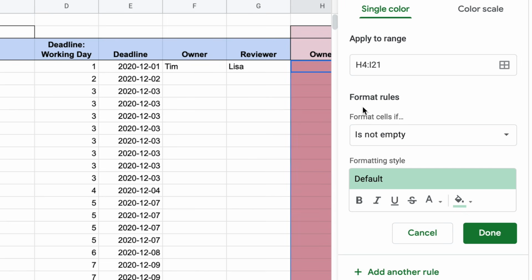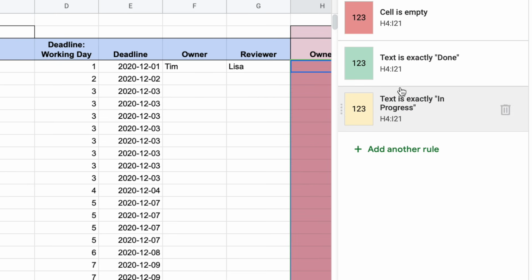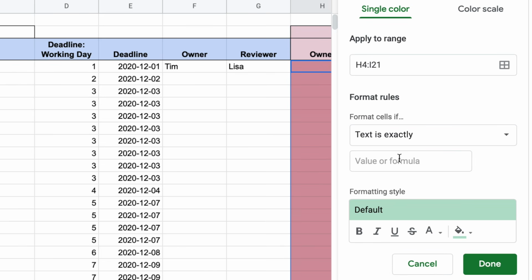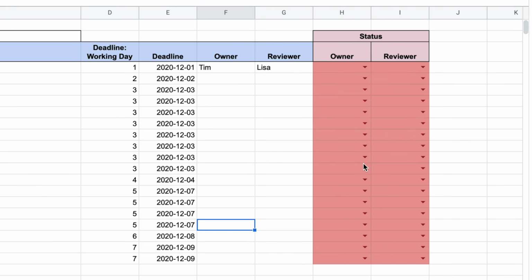Then I can create another conditional formatting and say if it's exactly the words in progress, I want this to be yellow. So now I have empty, I have done, I have in progress. There's another option, which is not applicable, so that should also be green. So if exactly not applicable, then it's going to be green, like done. And that's it. This is what I need for the conditional formatting.